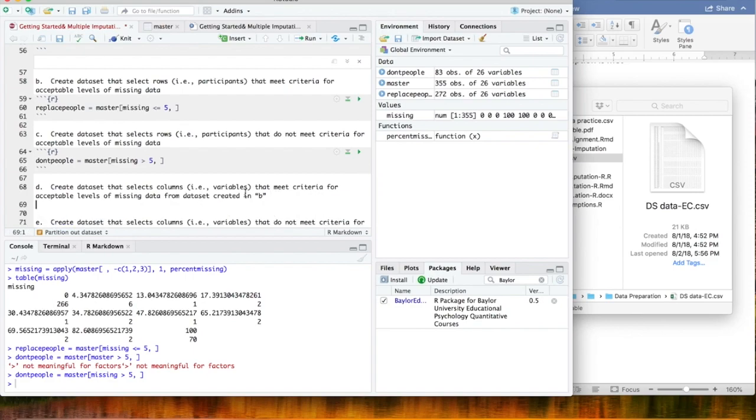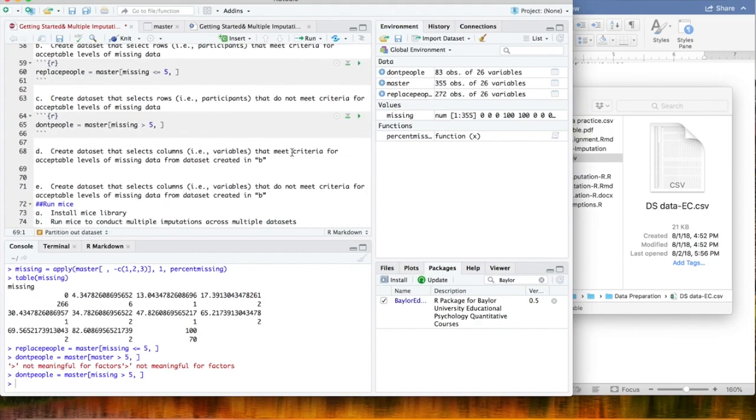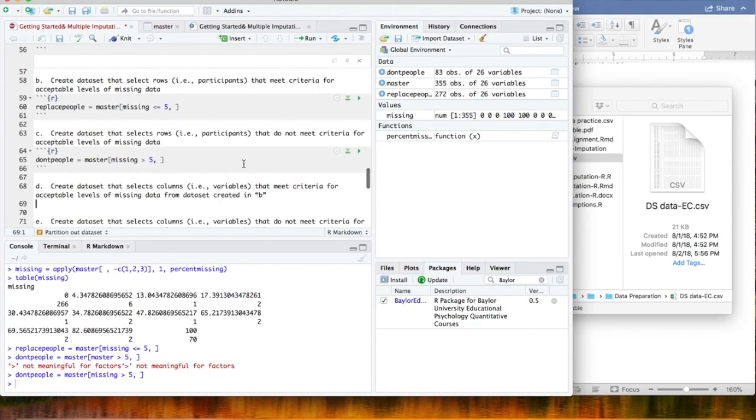So next, we want to create a data set that includes columns that meet the criteria for acceptable levels of missing data, from the data set that was created in section B over here, because these are the people that we do want to impute missing data for.